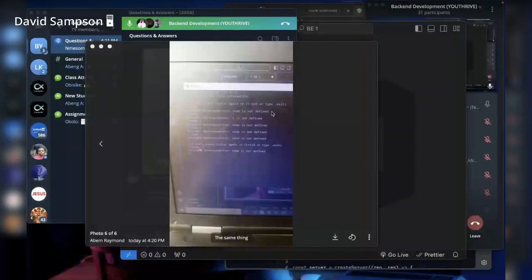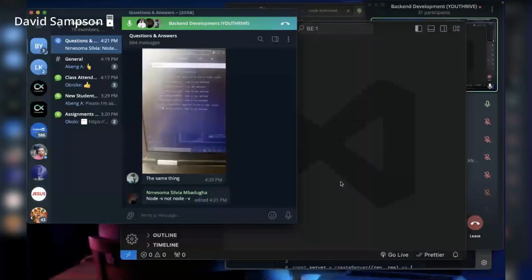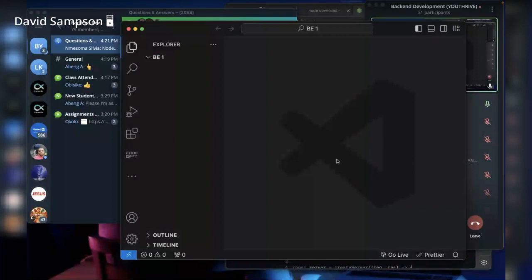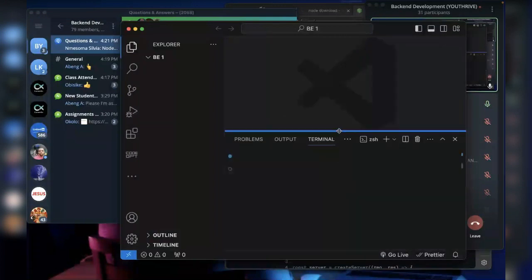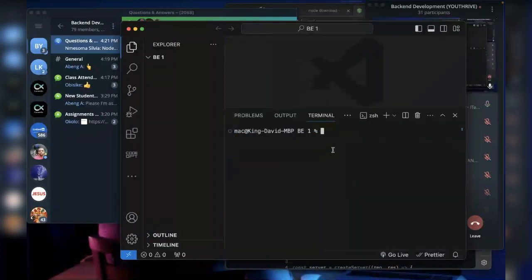This will only work when you have Node installed. So I have an empty folder open with VS Code. I want to open the terminal, which is this. I have my terminal open. The first thing I want to do is npm init.